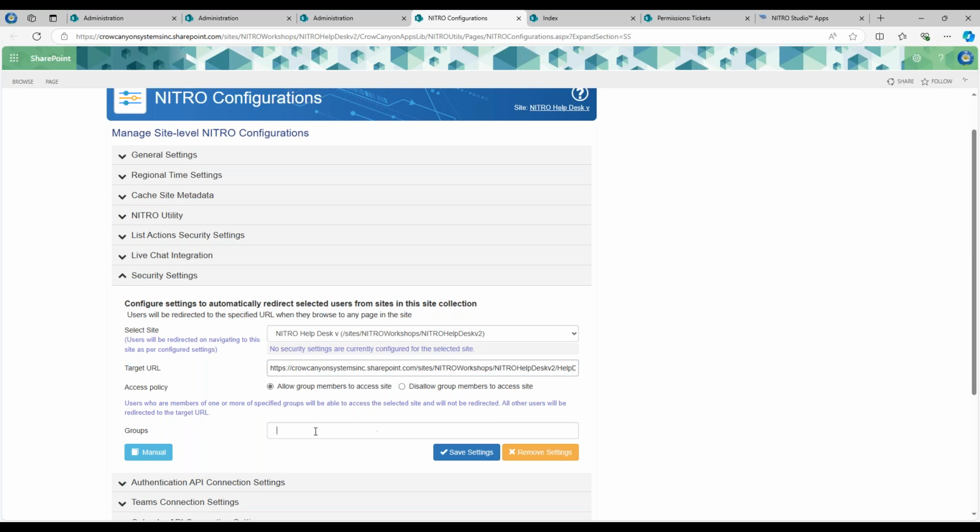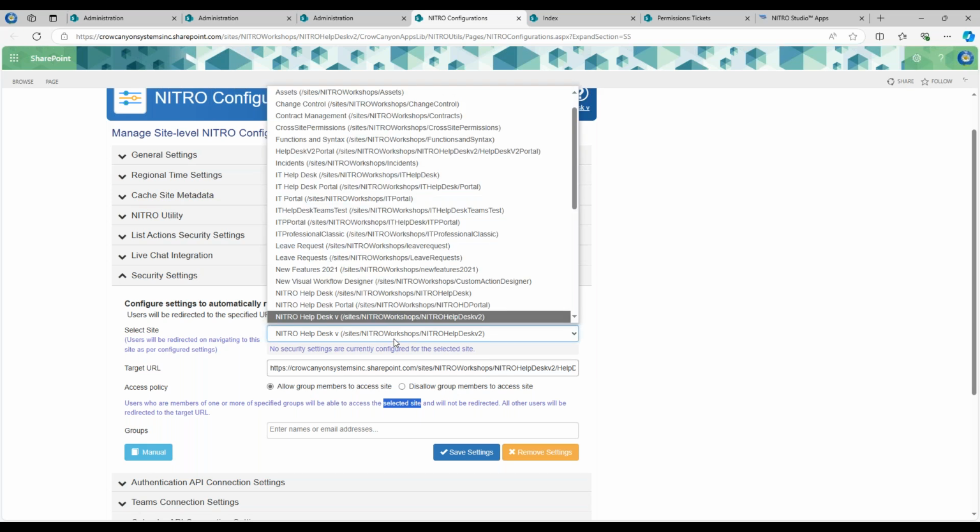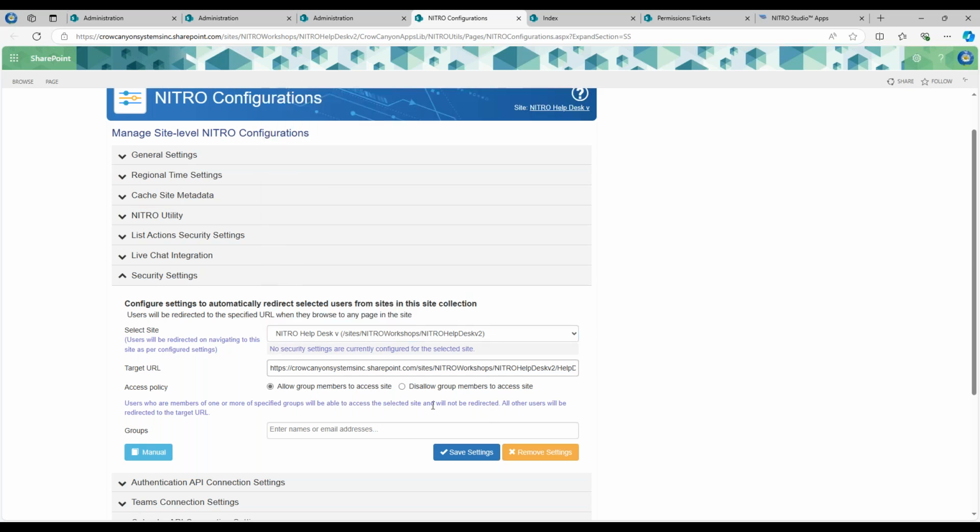So just kind of walk through that. I know it can be a little bit confusing, but that's what we're talking about. The groups specified here will be able to access the selected site here, and all others will be redirected to the target URL. So basically what we're saying is that we can identify the members group, which is NITRO help desk, see if it comes up. Yeah, NITRO help desk members, and we can say NITRO help desk owners.